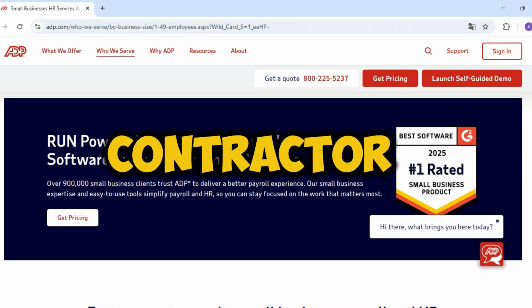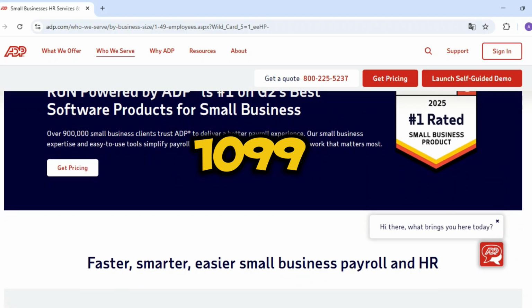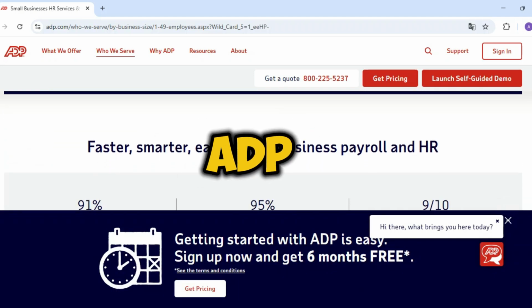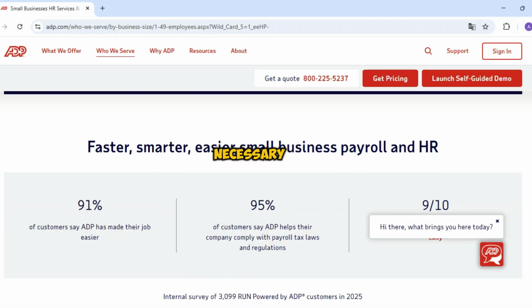Need to pay a contractor or freelancer? Adding them as a 1099 NEC vendor in ADP ensures they're paid properly and you get the necessary form for tax season.